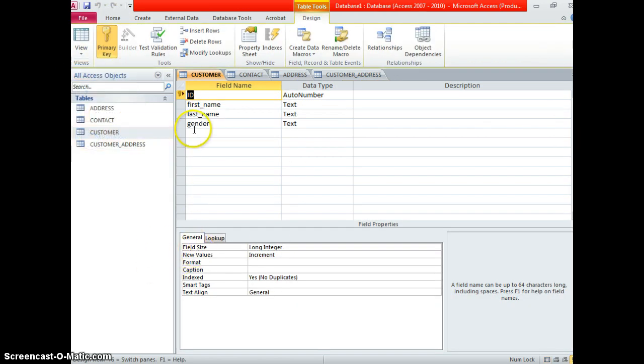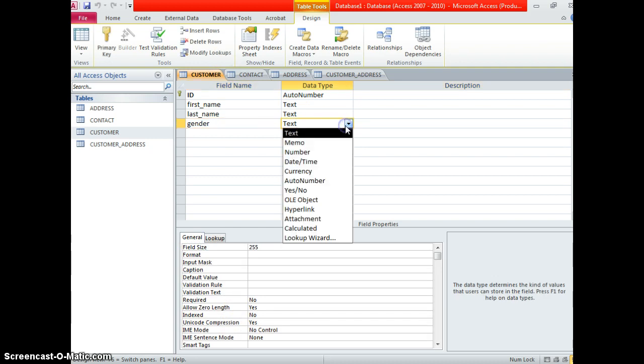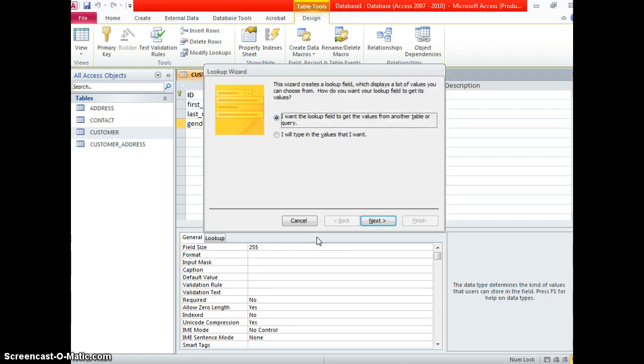Whenever you want to modify the properties of the fields, we select the field and go to the bottom of the fields, where we have format, input mask, and validation rules. We talked about those, validation rule and input mask. Now we're going to do lookup wizard. We can go through here, the data type, lookup wizard, and then it's going to pop up asking whether you want to look up from another table.